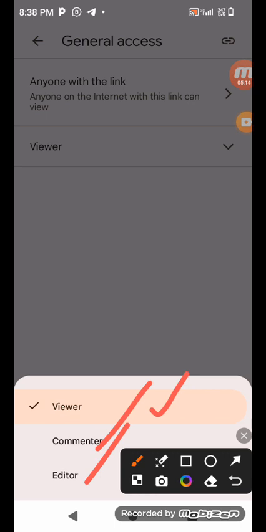It's for confidentiality. Now, if I leave it as viewer, what I'm saying is that anything I post in this folder, all the people that are going to have access to this folder can only view the contents. They can't do anything on it.